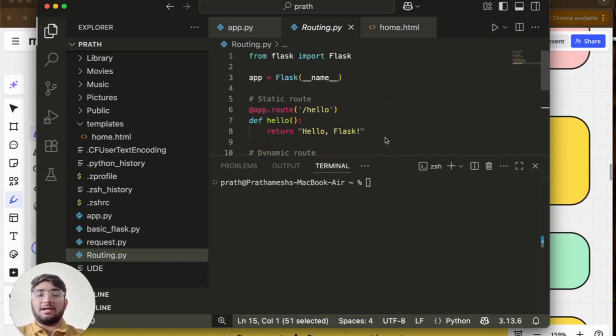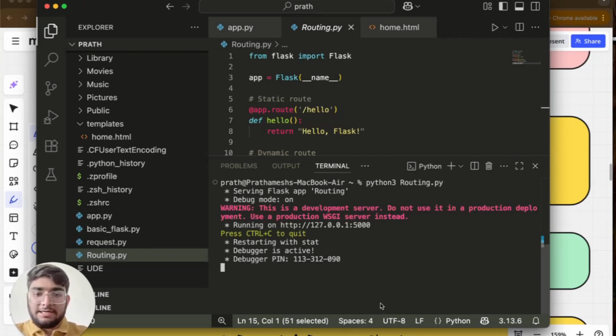Now let us check how this dynamic routing works. So you have to type Python 3. I'm using Mac, so I'm typing Python 3 and then routing.py. But if you're using Windows, you can feel free to use Python as a command as well. Routing.py. Now, okay, it is running clearly. Now let us go here.